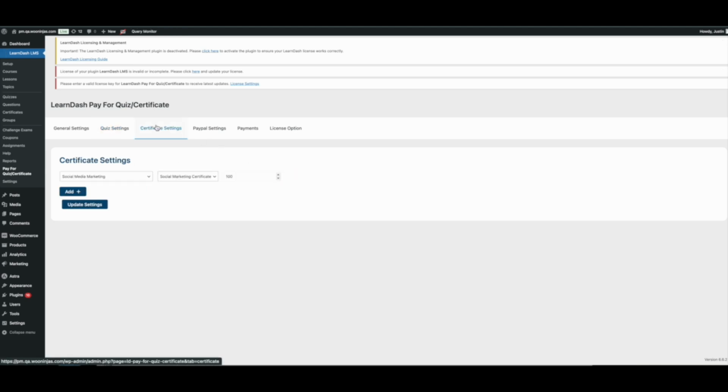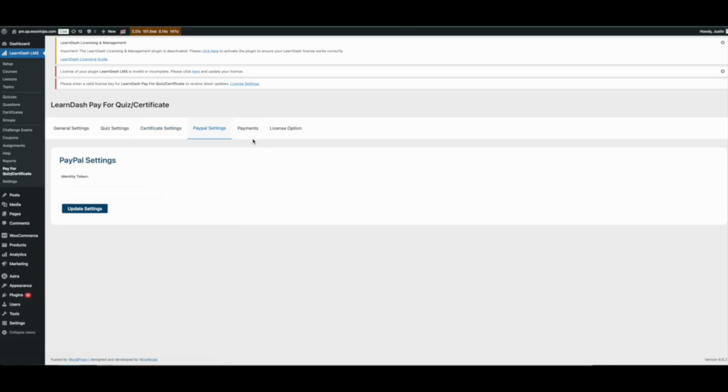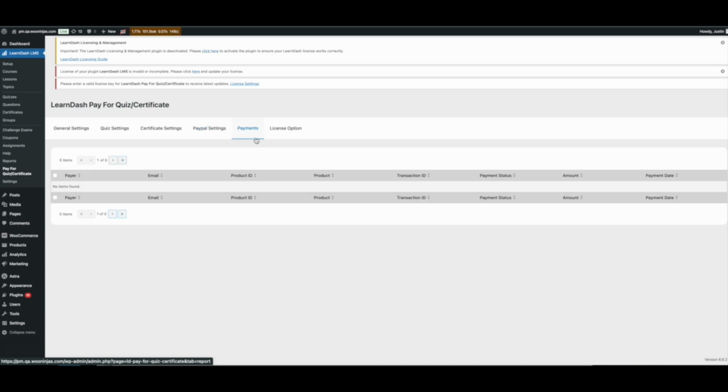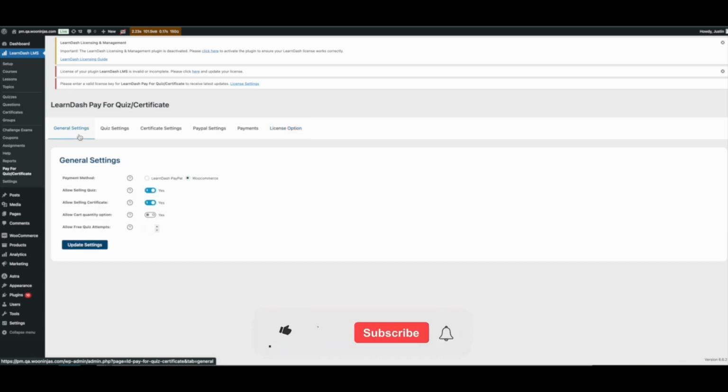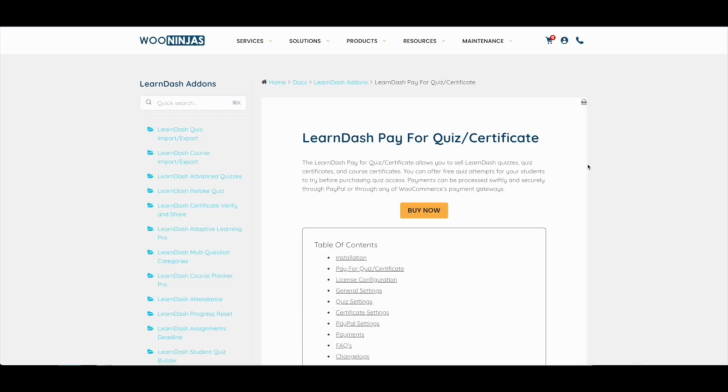For certificates, the process is just as simple. Select the courses and certificates you want to sell and set their prices. Once you enable payments for quizzes or certificates, the system automatically creates WooCommerce products for them. This means they can be sold alongside your other course offerings, creating a seamless shopping experience for your students. Students who purchase quiz access can retake the quiz multiple times with a single payment, while certificate purchases give them unlimited downloads once they've completed the course requirements.